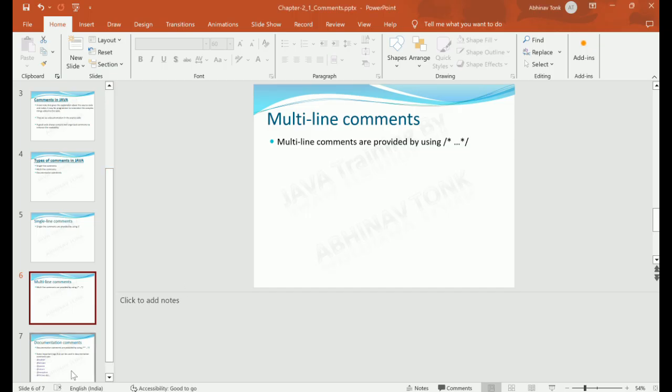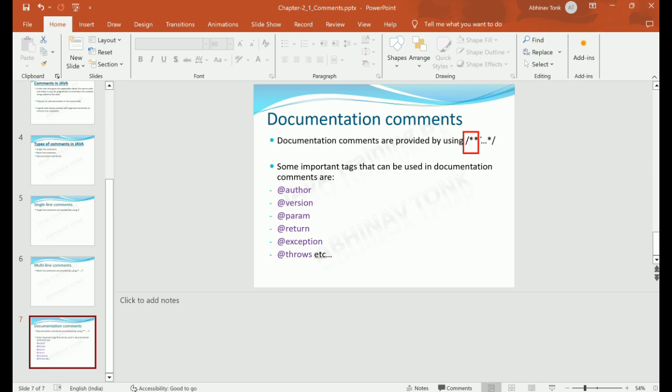Next type of comment is documentation comment. In documentation comment, the starting point is forward slash and then two asterisks, and the ending point is simply asterisk and forward slash. So in multi-line comment, we have seen that we use only one asterisk in the starting point, but in documentation comment, we use two asterisks. Under documentation comments, there are some important tags to provide the documentation. Some of the tags are @author, @version, @param, @return, @exception, @throws.